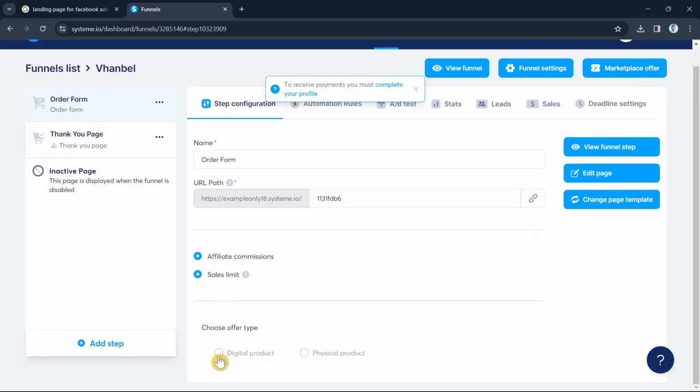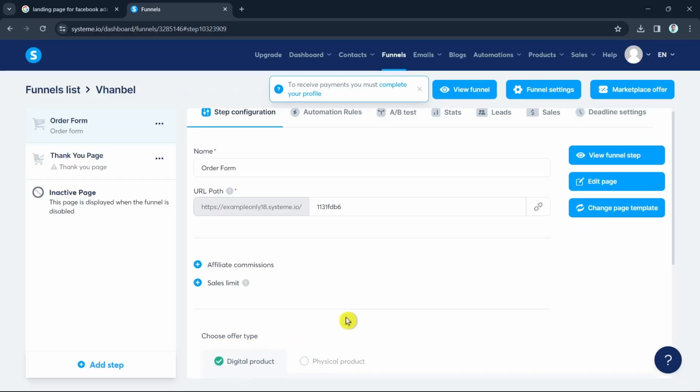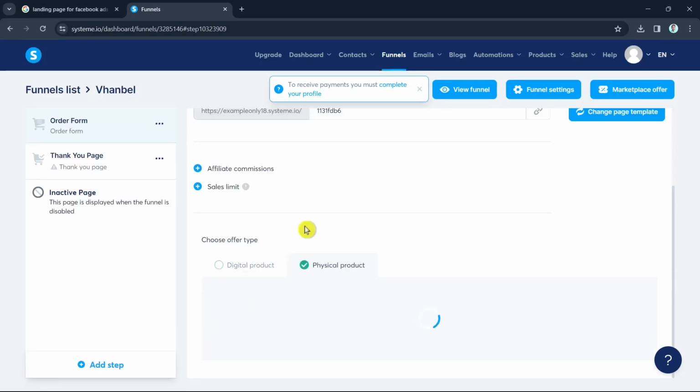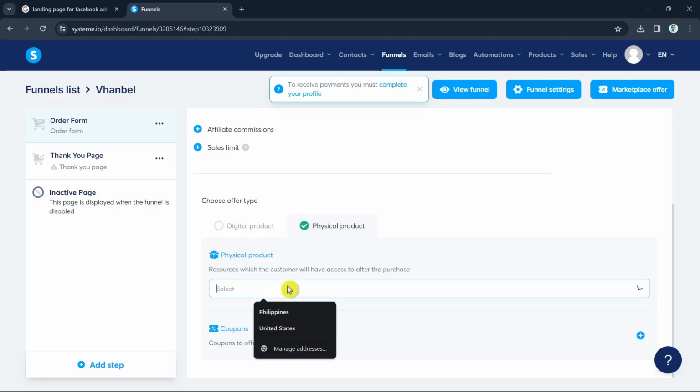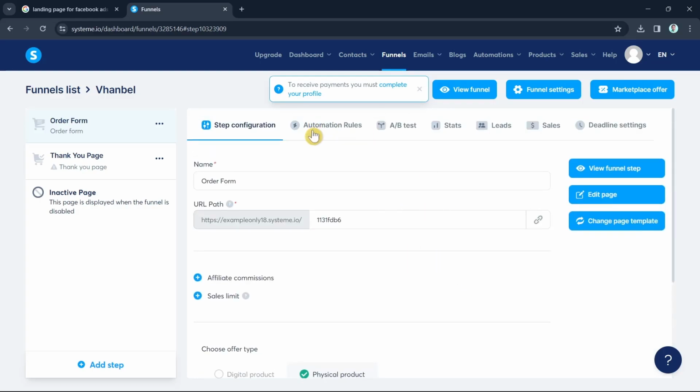You can add affiliate commission, sales limit, and choose offer type, if you have digital products or physical products right here, and you can also customize every setting right here. Now to create your landing page, you just have to click this Edit Page button right here at the right side of your screen.